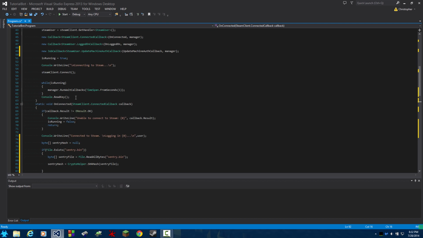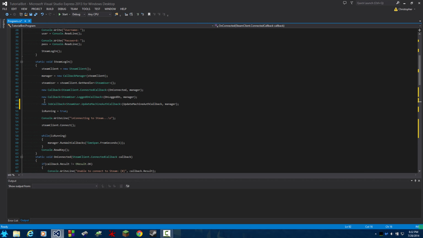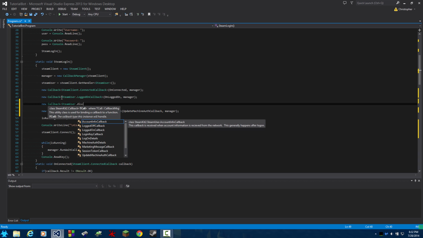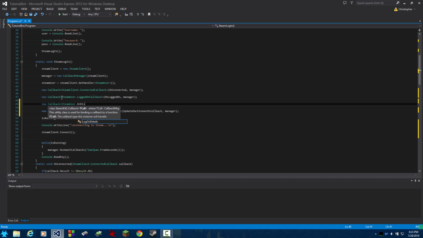So let's create our on-disconnected callback. So, nothing too fancy, just callback SteamUser.Disconnected. Oops. On disconnected. Oops. My bad. Let me check the notes.